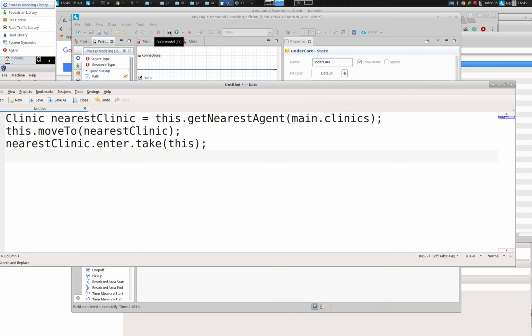So, this first line names a clinic called nearest clinic, which we obtained through this. We then move to that clinic and we tell the clinic, take me in to its workflow. So this gets us into the clinic. This gets us into the workflow of the clinic. Okay? Are we okay with that? We've entered the clinic. We've gone to the clinic physically, visually too, and we've entered its workflow.